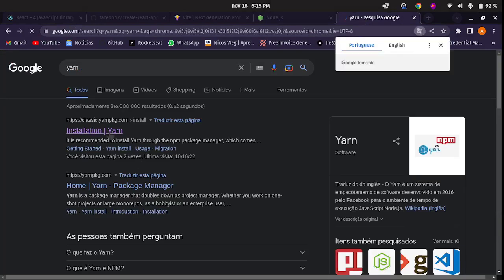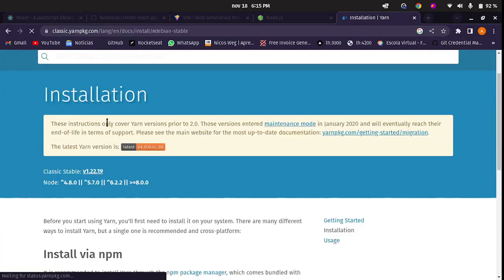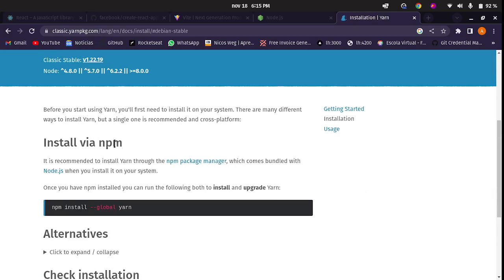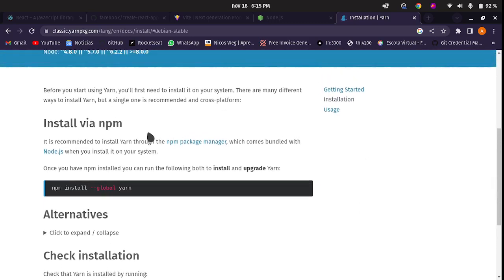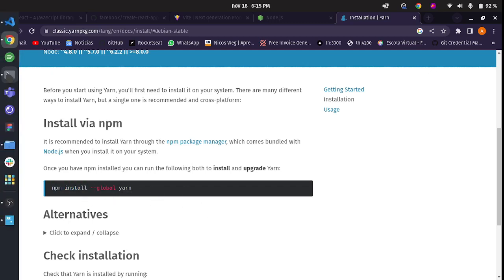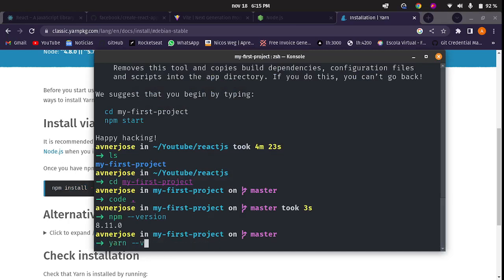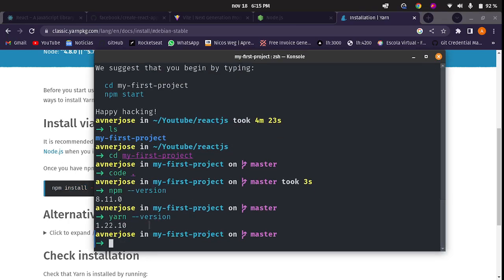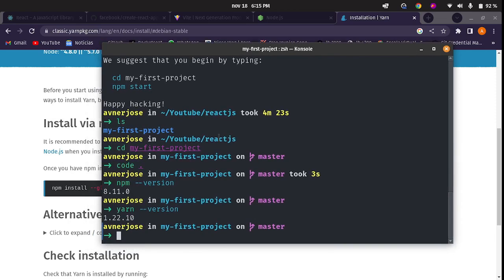So you can just come here, look for Yarn, and you need to have npm to install it. So you're gonna install Node.js and npm first, but then you can just type this and install yarn. And then you can come here, yarn --version, and if you have a number here, it means that yarn is installed. So instead of typing npx create-react-app name-of-the-project, you're gonna type yarn create react-app.